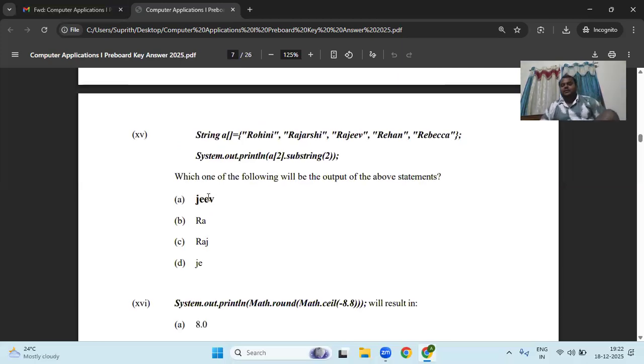Here a string array is given with 5 strings. The length is 5, right? Rohini, Rajashri, Raju, Rehan, and Rebecca. As we know, the index starts from 0, 1, 2, 3, 4. So a of 2 is Raju. In that, substring 2 of Raju: the index starts from 0, 1, 2, and the last index is not given, so the output is J. Don't get confused: the index starts from 0, 1, 2. In that substring, it is J, right?